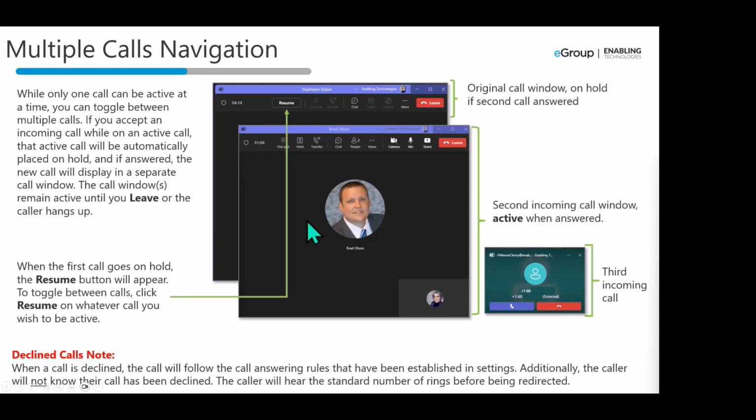So for this example here, we have one call that's on hold. We're currently on this call with Brad, and we have a third incoming call. So if I need to answer this call, I can ask Brad, hey, is it okay if I place you on a brief hold? Yep, no problem. All I have to do is click this purple handset button. When I click this, it's automatically going to place Brad on hold, and this will become my active call.